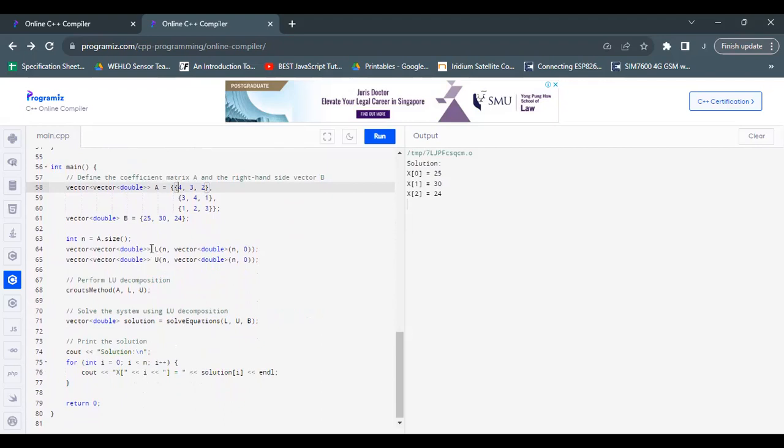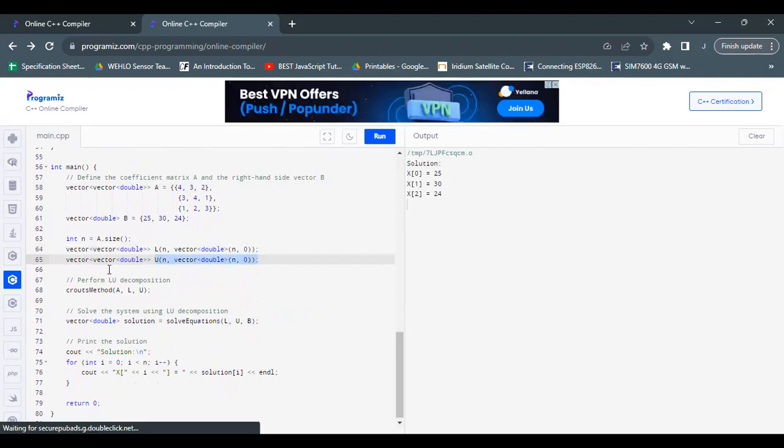So the vector double n, l, and u for this one is doing the Crout's method. Next would be the solving of the linear equation, and lastly, the output of the solution.